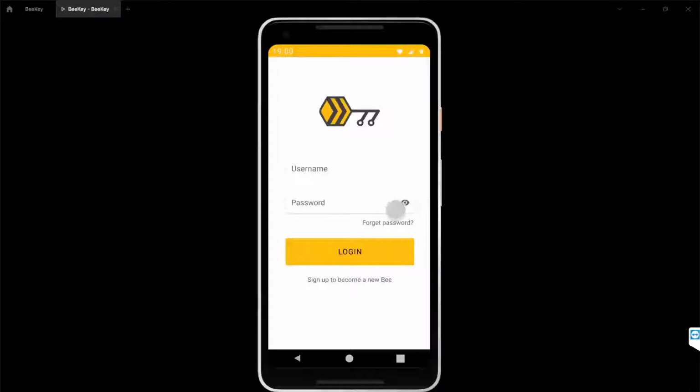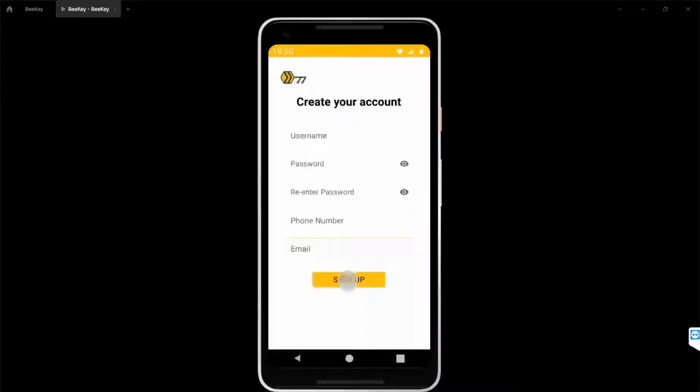If you want to create a new BeeKey account, click sign up. This is the second screen. Fill in the blanks and you will become a BeeKey member, then click sign up.